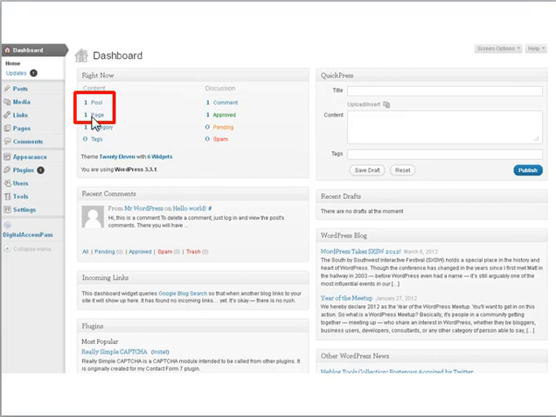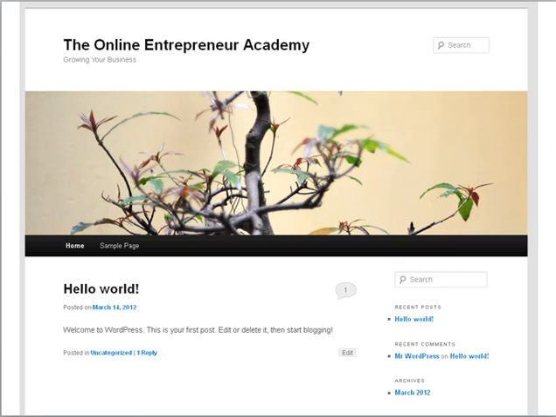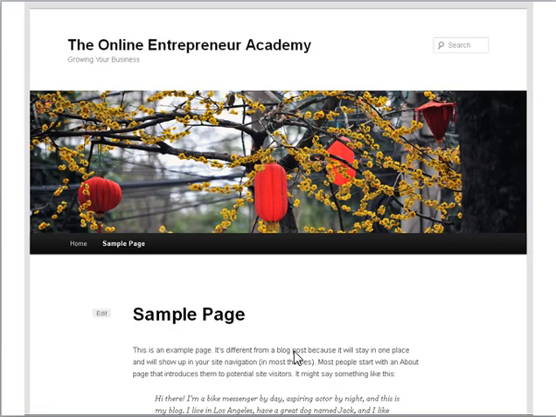Next thing we want to do is get rid of the example posts and pages and start to set up our own. So just to remind you of what it looks like, you've got a sample home page which is showing this blog post here, and then you've got a sample page which looks like this with a whole load of gobbledygook in there.